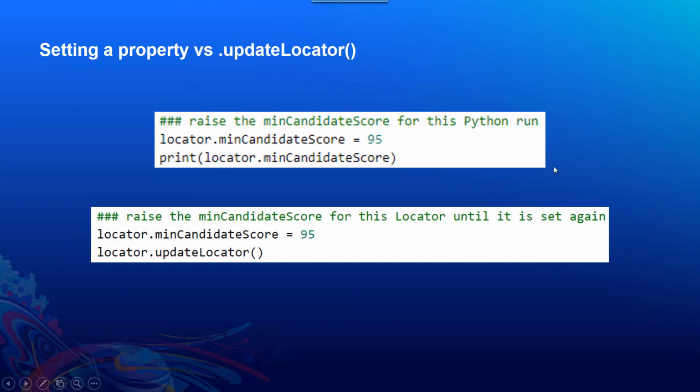Now there's two ways of setting a property. One is saying, hey, locator.property equals X. This will raise the minimum candidate score for just this Python run. If you want to persist that change in that property, what you can do is locator.property equals Y, and then call locator.updateLocator. This will raise the minimum candidate score for the locator until it's set again. So the first is just for the duration of this Python script, and the second is until someone sets it again. So the second one persists that property change.